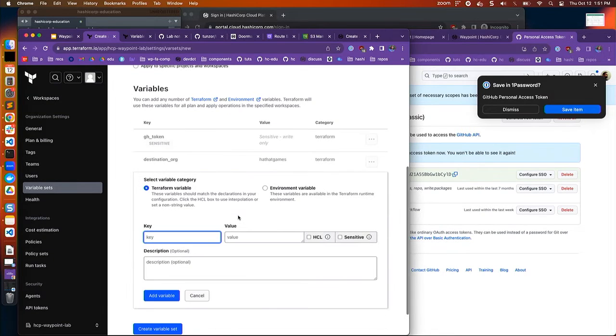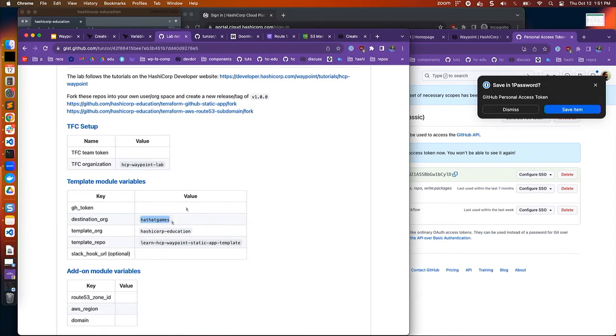And then the other one we're going to do is template org. I should mention, obviously, the destination org, if you're following along, modify that to wherever you want your repositories to be created. In my case, it's Games. And then the template org here is everybody will put this the same as me. This is the example repository and where it lives. So this lives inside of HashiCorp Education.